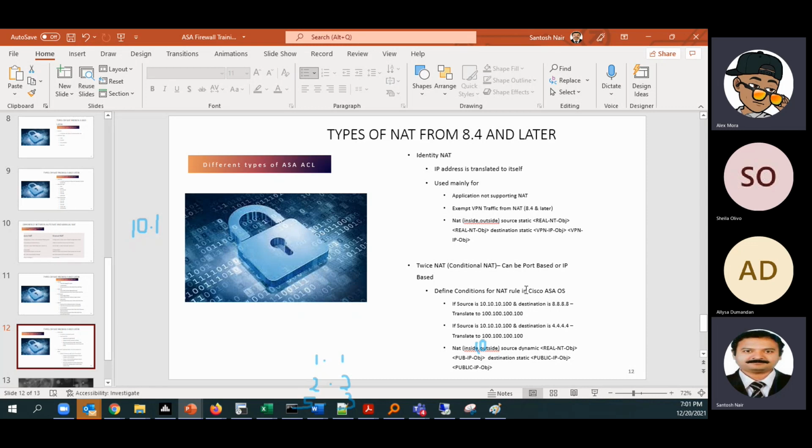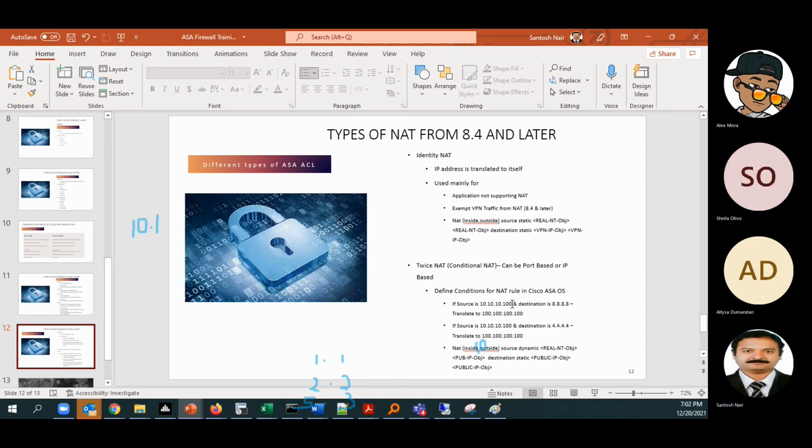If this condition matches, then only it will get NATed, otherwise it will not get NATed. We can do a NAT for the source, we can do a NAT for the destination, and we can NAT the source and destination together. It depends on the requirement that we have. We can use this NAT in different ways, and it can be used only in manual NAT. You cannot use it in auto NAT.